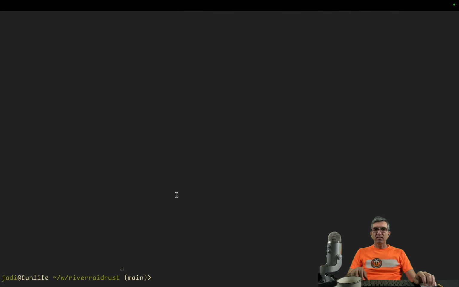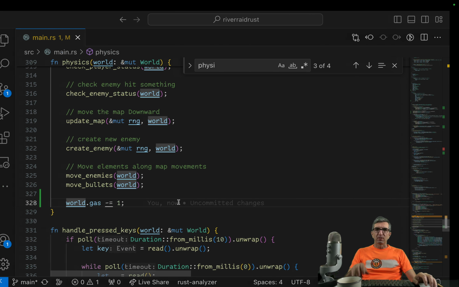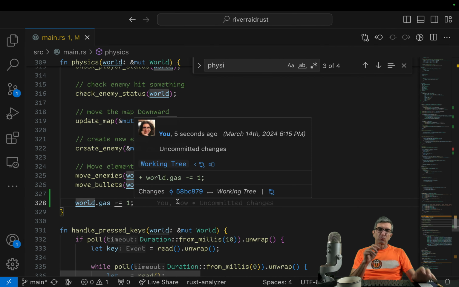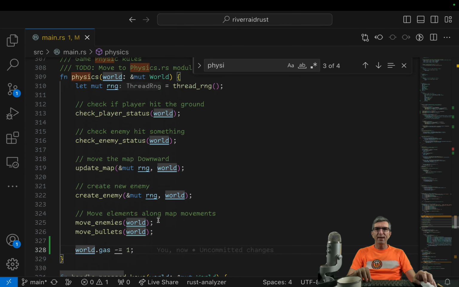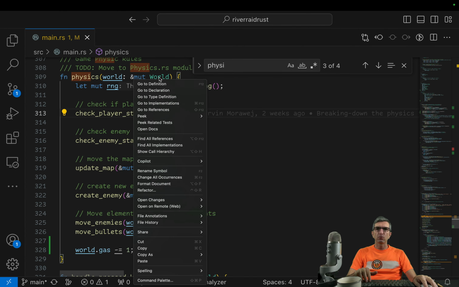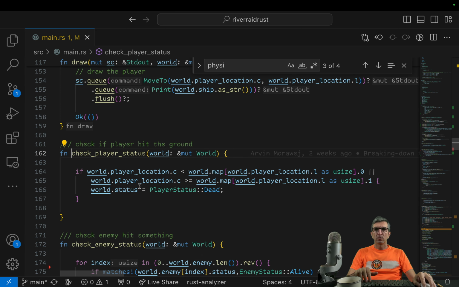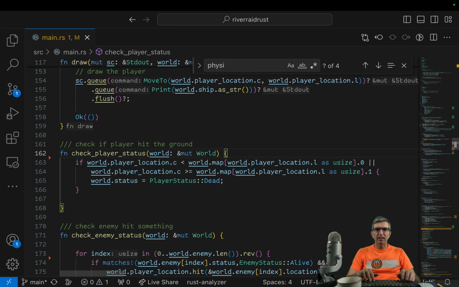The problem is on the end of the screen, I do not show how much my score was. I just die. But no problem. What can be done now? Okay, my gas is here. If my gas is finished, I have to die. So when checking player status here, it says, okay, if player hits something, player dies.